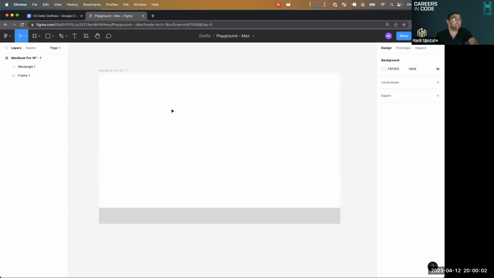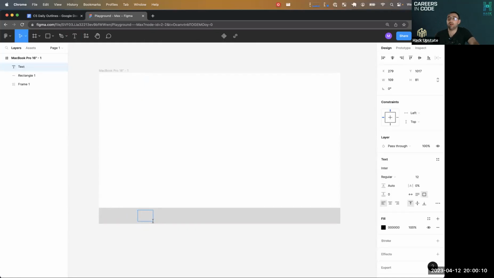From here, I'm going to now go to my text tool. And I'm going to draw a little box down in my new gray area. Same thing, a small box. Just make sure it's a text box. Yep, you got it. And then you can draw it.